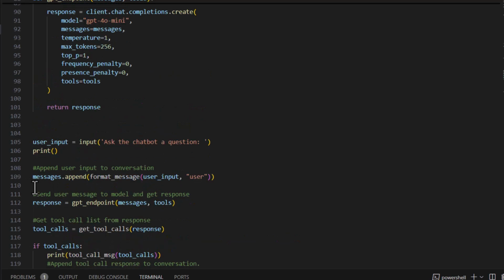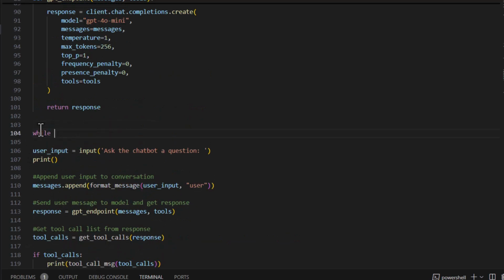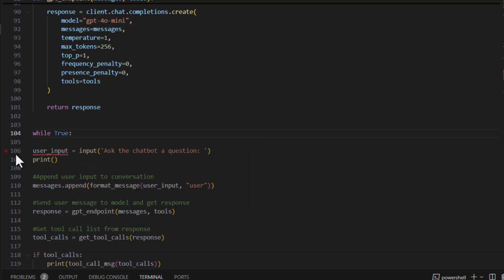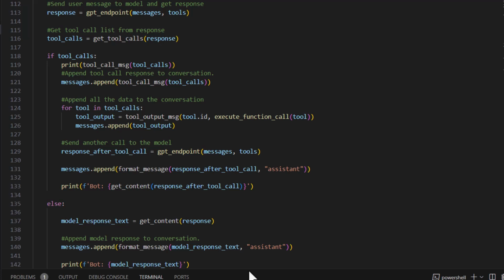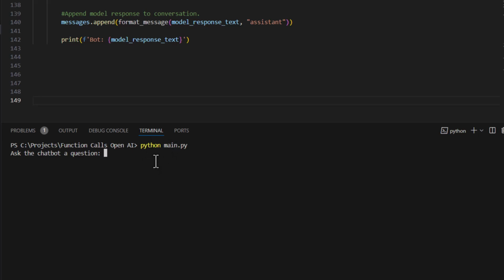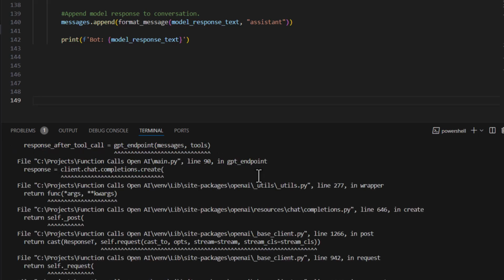Okay, and then one more thing is I also just need to wrap this in a while loop, and that way I can continue a conversation with the chatbot. Great, okay, so we should be good to go and actually test this out. I'll just go to my terminal, python main.py, and ask the chatbot a question. I'll ask, what is the stock price of Microsoft? And I'm getting an error.